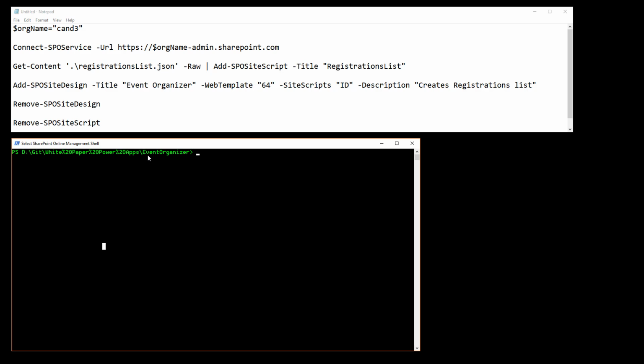The next thing you're going to do is go through the documentation and make a couple replacements in the code. The first thing you're going to do is set this variable name org name equal to the prefix of your particular SharePoint Online instance. So in this case, it's candy3.sharepoint.com. So I have candy3 here.